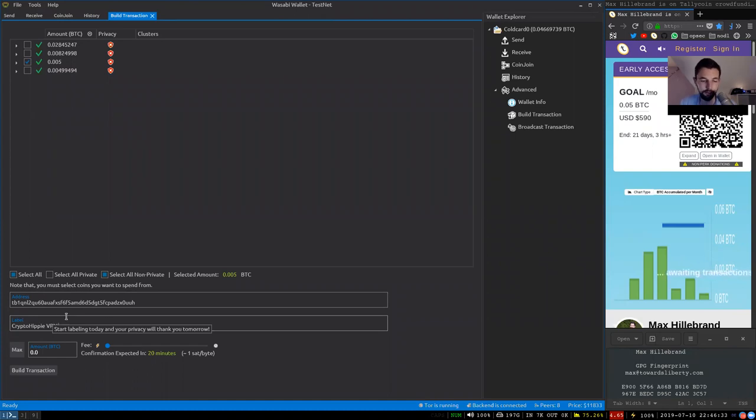VPN. Fantastic. And this will cost me, let's say 200,000 satoshis, right? 0.002 Bitcoin. I could set the transaction fee. Well, on testnet, it's pretty low. And now, as you see right here, it says build transaction.